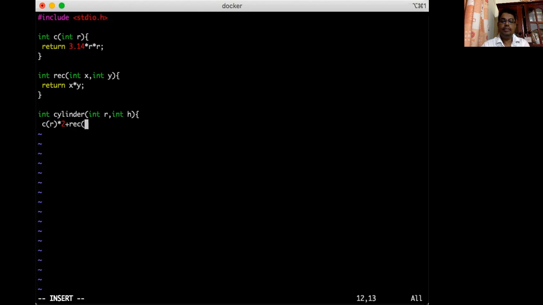So the area of the rectangle is width multiply height. Height is given, h. Then the width of this curved surface is the perimeter of the circle, that is 2 pi r, right? Like that. Okay, so this is now the area of the cylinder. So I return it. So that is my area of cylinder function.